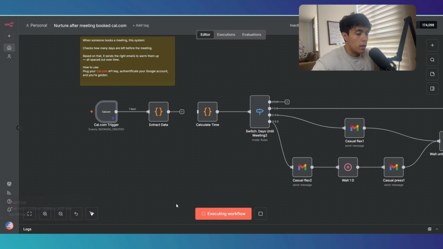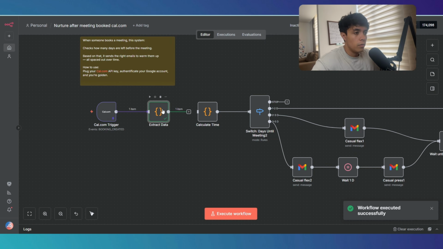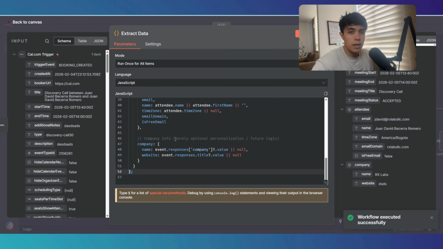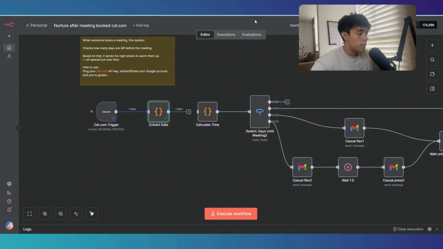So after we get our first trigger, we're gonna extract the relevant data that we're gonna use then in our emails. So we're gonna extract all the meeting information, the meeting start and end date, and also the attendee information. So the email, name, time zone, email domain, if it is a free email or a paid email, the company information, and this is just basically what we need. Once we have that, we're gonna have to calculate the time that is left until the meeting, just to take different routes here in the next step, right?